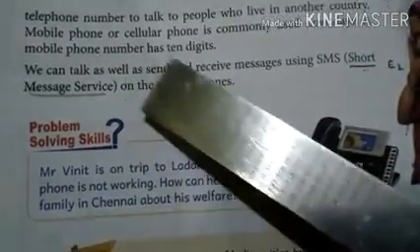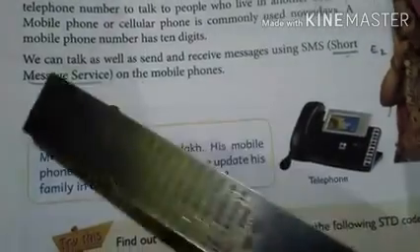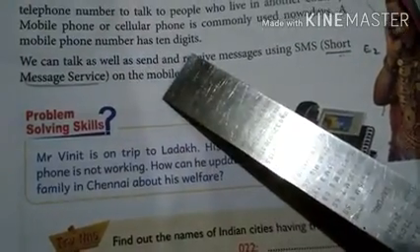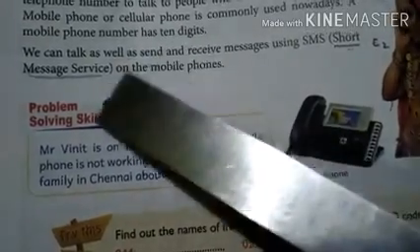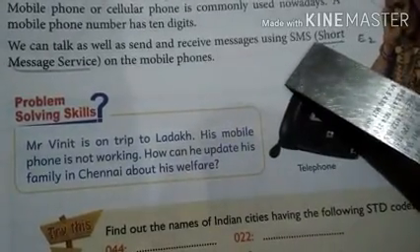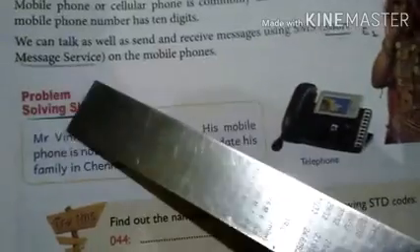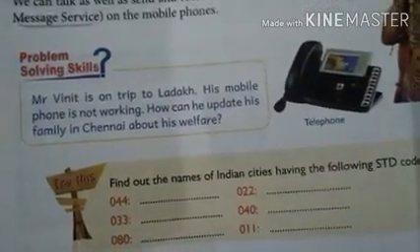Mobile phone or cellular phone is commonly used nowadays. A mobile phone number has 10 digits. A mobile phone number has how many digits? 10 digits. We can talk as well as send and receive messages using SMS. What is SMS? Short message service on mobile phones.